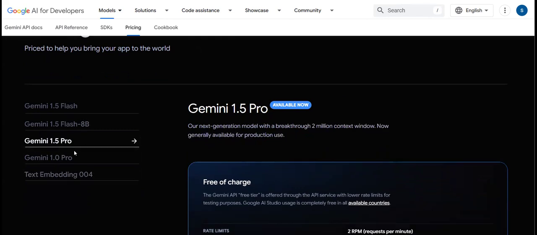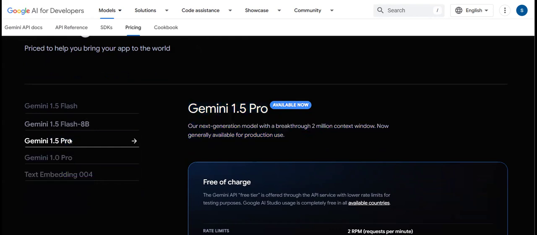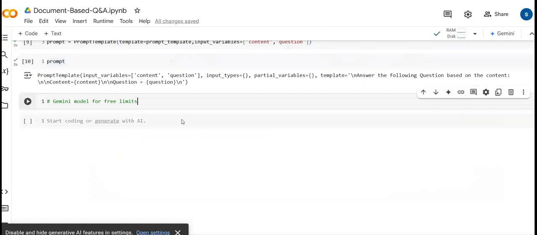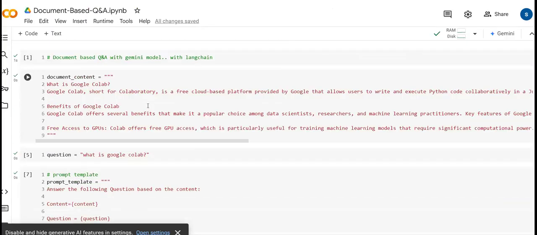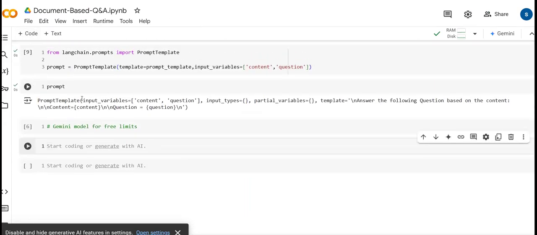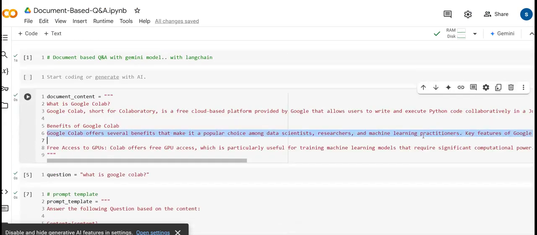Currently for this demo, I'm using Gemini 1.5 Pro. This is the model that I'm using right now. We have already created the API key, and we have copied that. Now I'm opening my notebook. Yeah, so this is my notebook. At the top, I want to store my API key.